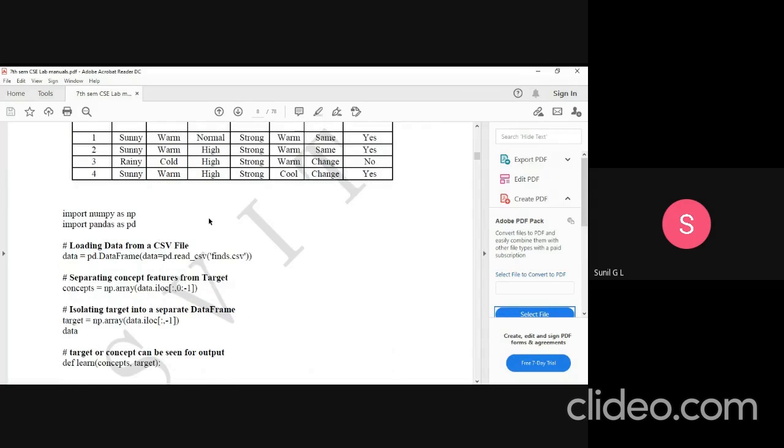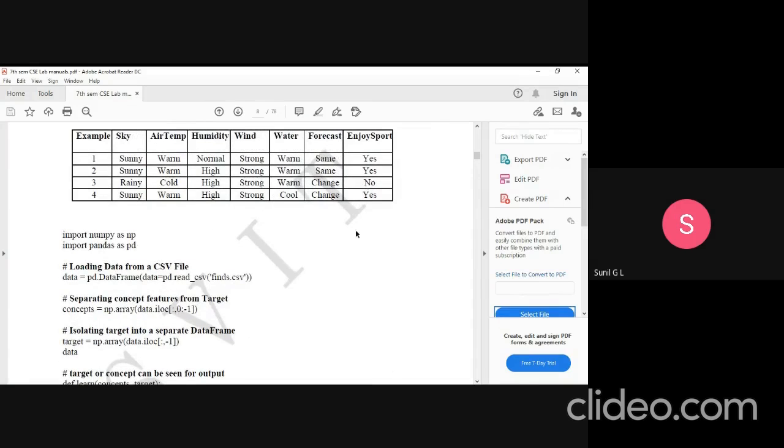Here this data set is stored in one CSV file. Just the training examples are there in the data set, starting from Sunny till the end. We are storing that in the Find S file. This is the CSV file, we are storing this data set, and then we will be reading it. Whenever we want to do some calculation, we represent the data in the form of a 2-dimensional tabular form.